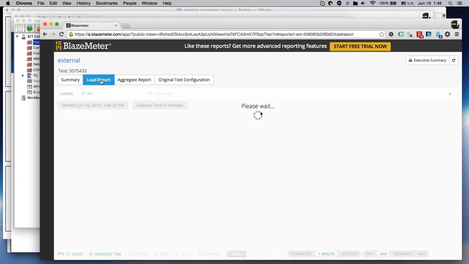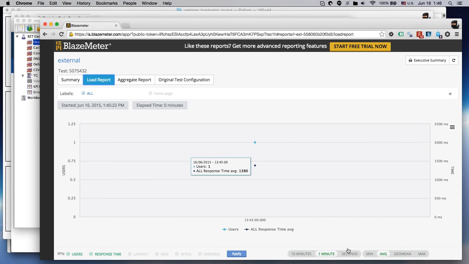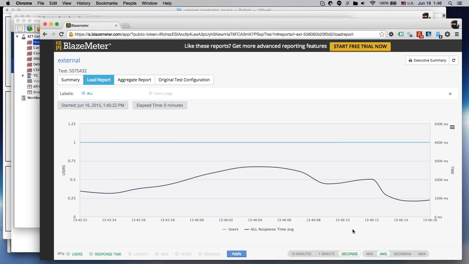So I'm going to click the Load Report tab and click on the seconds at the bottom. And now what I'm getting is all of the requests from my JMeter script, which was created by Taurus, being pushed into the BlazeMeter interface in real time.